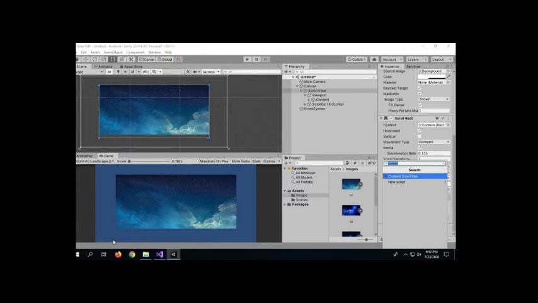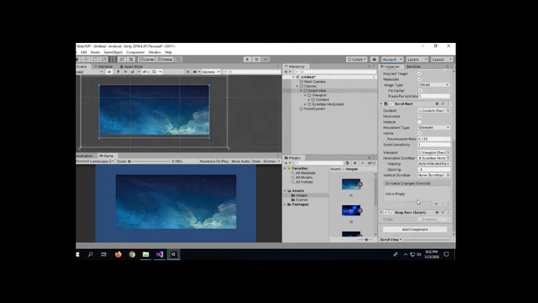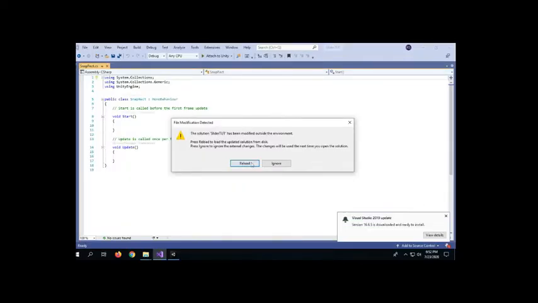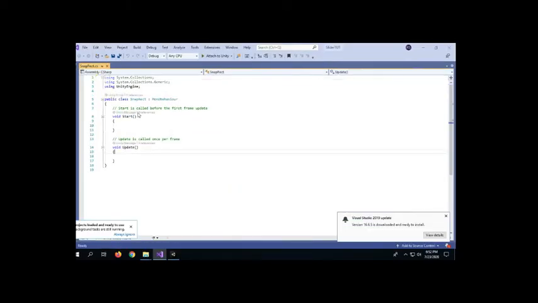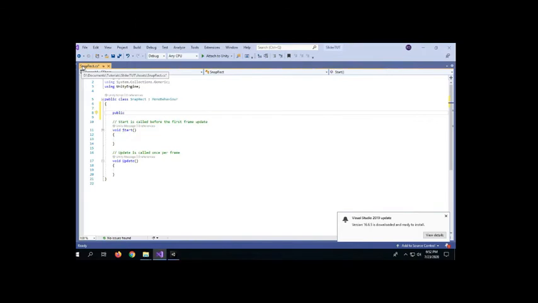Now we need to create a script to control your image snap. So we call this SnapRect, capital S, capital R. Let's jump into Visual Studio. First we need to create some variables. I leave these public to show you what is happening in the background.